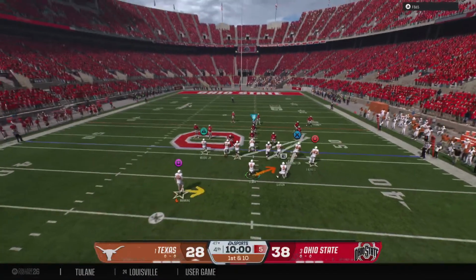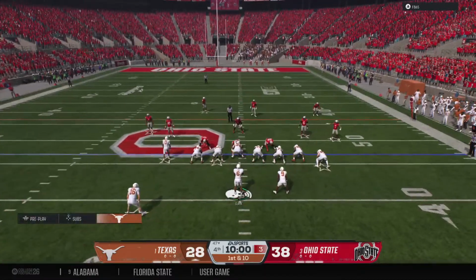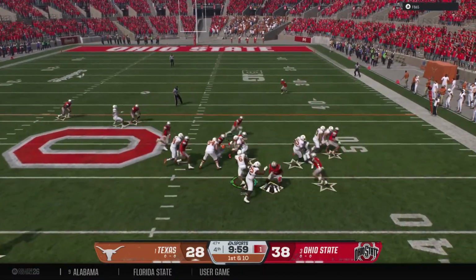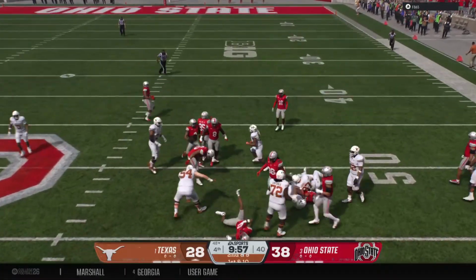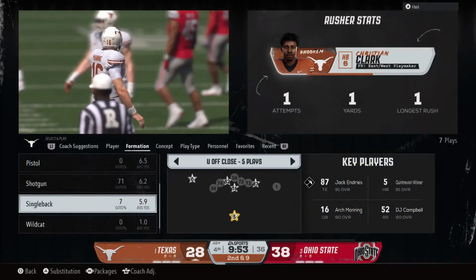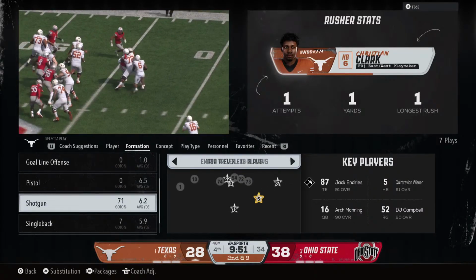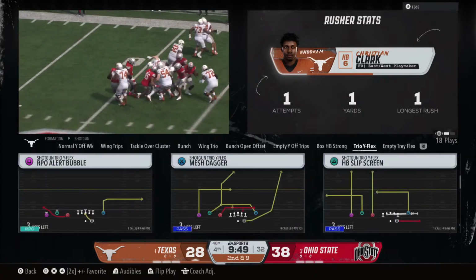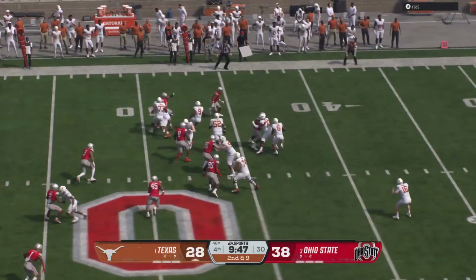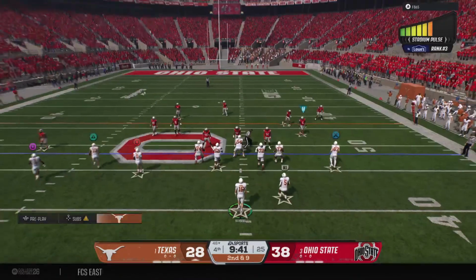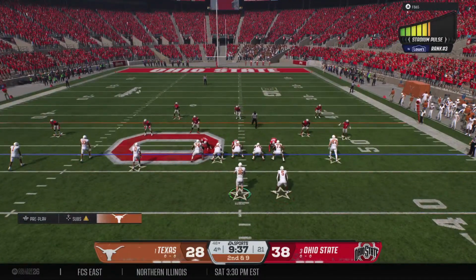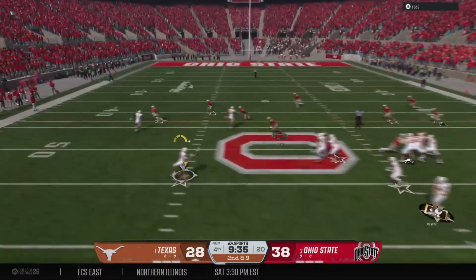And here's that wrinkle, the Wildcat formation, extra blocker in the game. Let's see what they call. And it's a direct snap. Defense ready for the Wildcat. Just a short gain. See, that's how you limit what an offense wants to do. This time, the defense just won the battle up front at the line of scrimmage, not giving up any big plays. Everybody's gap sound. It's really solid defense on that play. 2nd down play coming up.